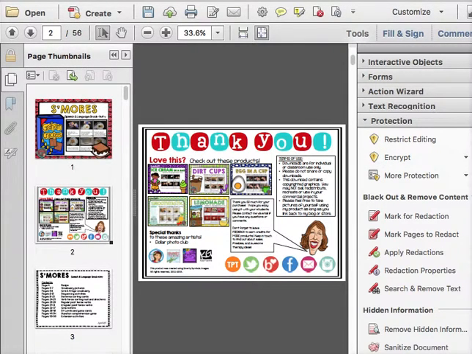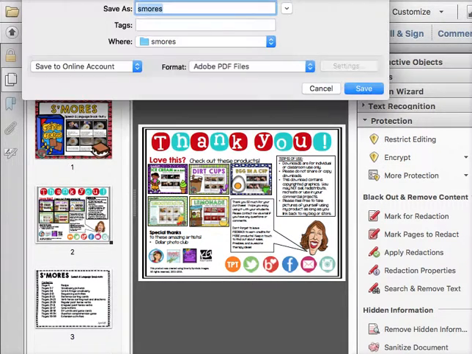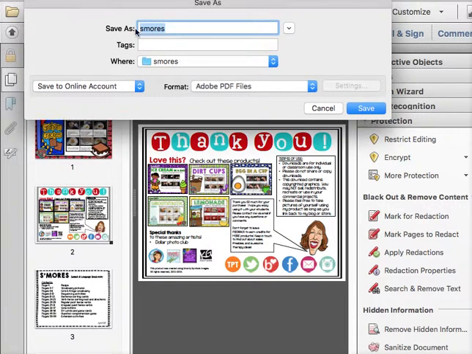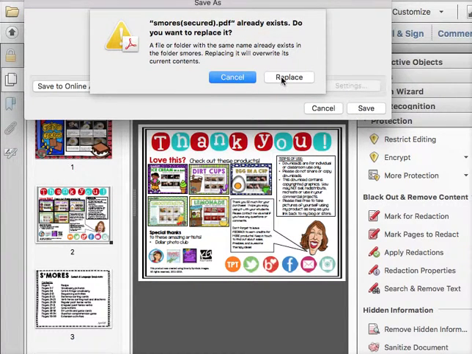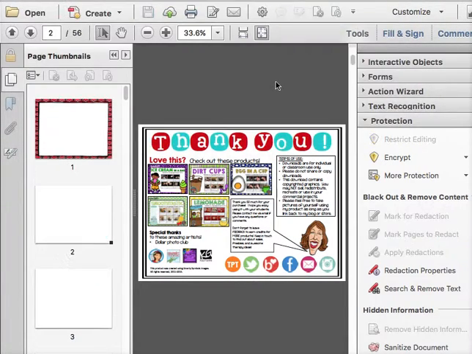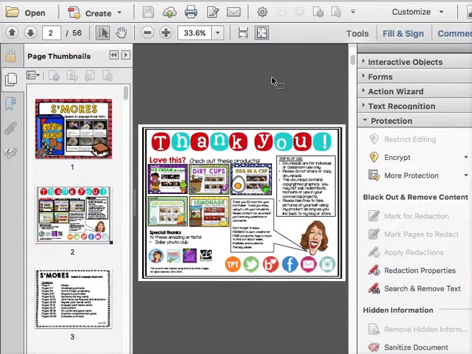And then I can click Save As. I like to save it as secured, so that I know that it's ready to be placed on Teachers Pay Teachers. And replace. And that is how I'm going to start doing my credit pages.